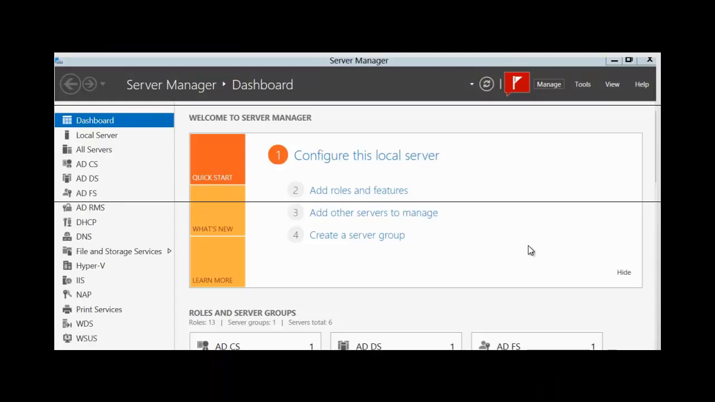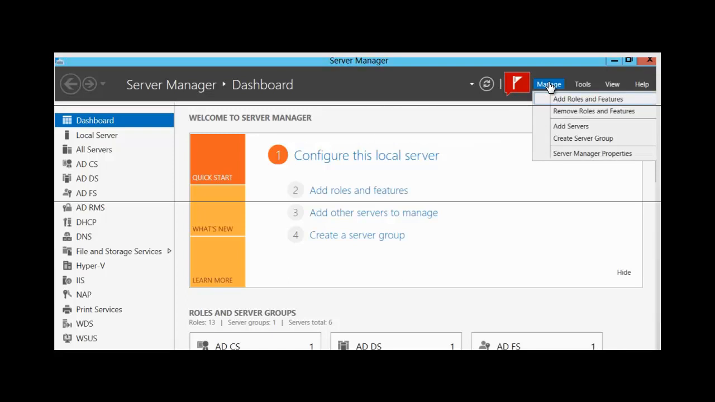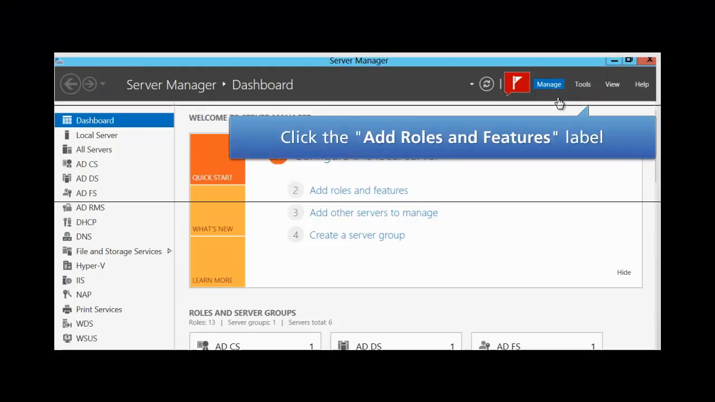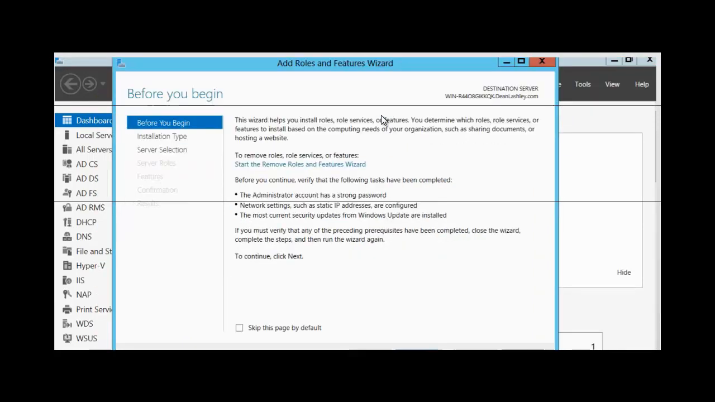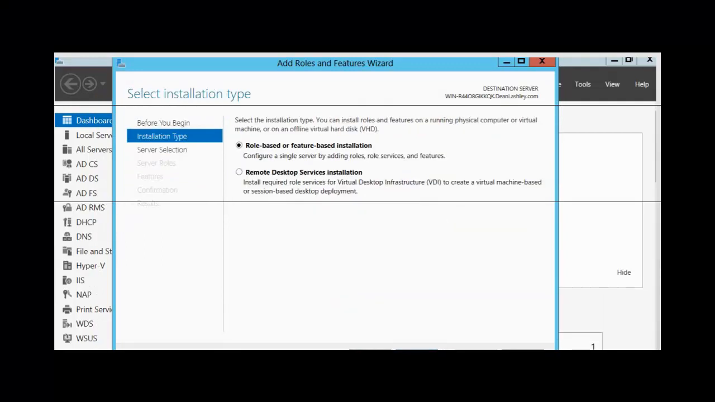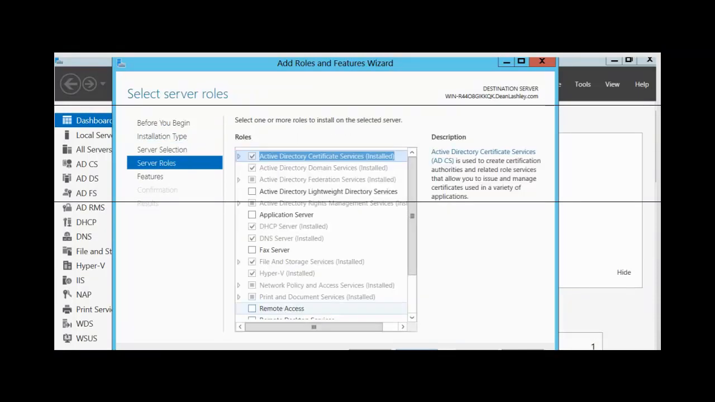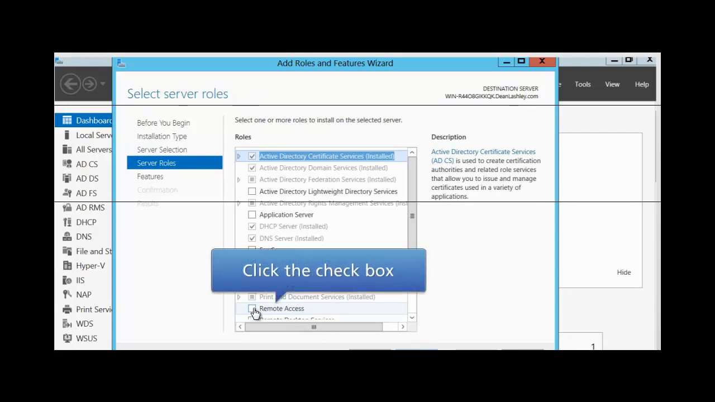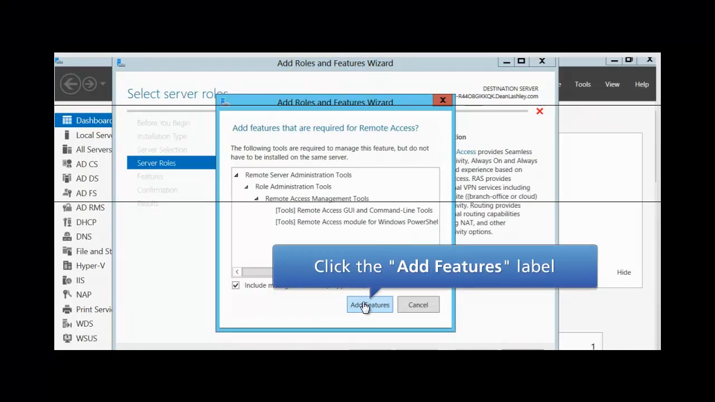To install the remote access role, we're on our Server Manager dashboard page, and we want to click on Manage, Add Roles and Features, and we want to click Next on the Before You Begin screen, next on the Installation Type screen, next on the Destination Server screen, and we want to select from the roles Remote Access. Let us add the features that go along with remote access.